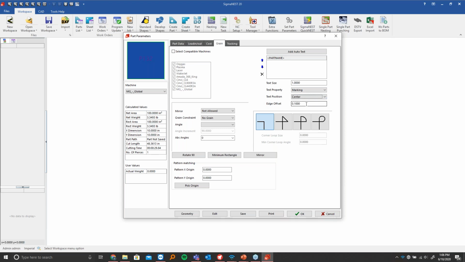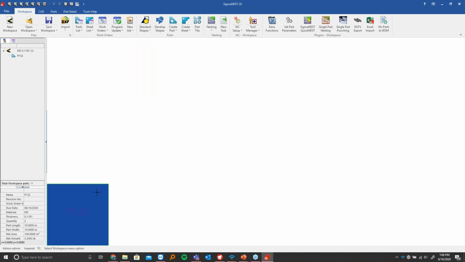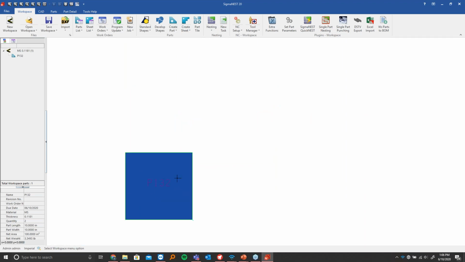You also have edge offset. That is going to offset the text from the edge of the part itself. So if you want it very close to the edge, or at a particular distance from the edge of that part, you can change that as well. If we go ahead and say OK, you can see here that our part now has that dark purple, which signifies that that will be etched.